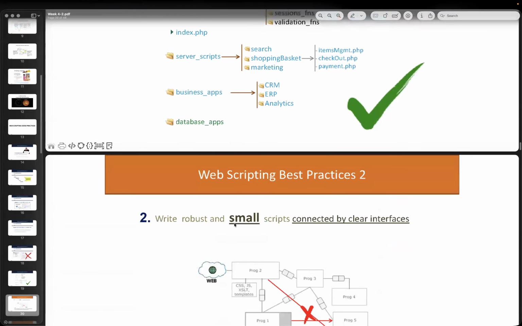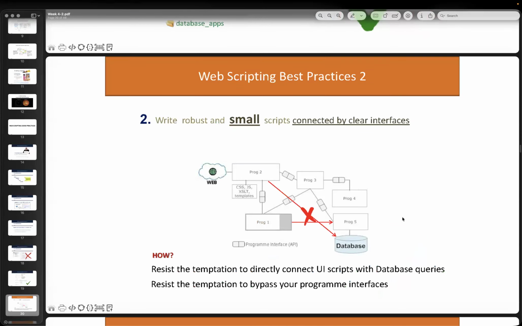Okay, different folders. And then next, try to write robust and small scripts connected by a clear interface. For beginners, we always try to blend everything together because it's easier to control. But for better practice, we will always try to break down all the functions. That's why we create different classes, and especially when we use React, we build everything by components. Imagine each part, each section, can be built as an independent component, and then later you just create a page and group them together.